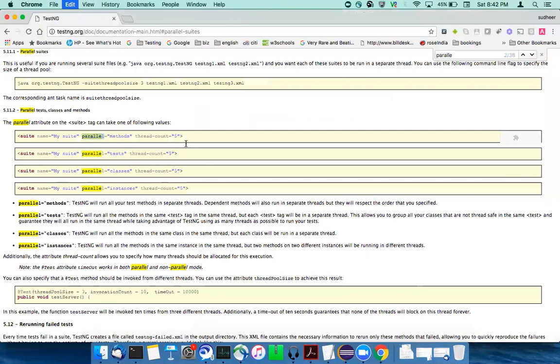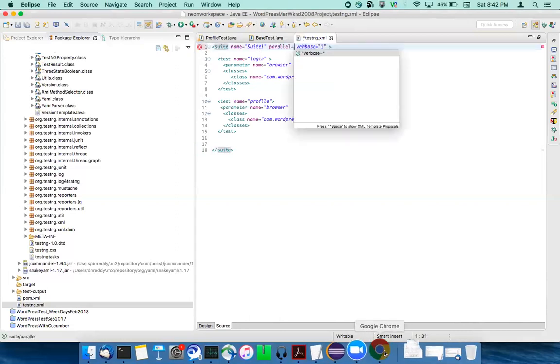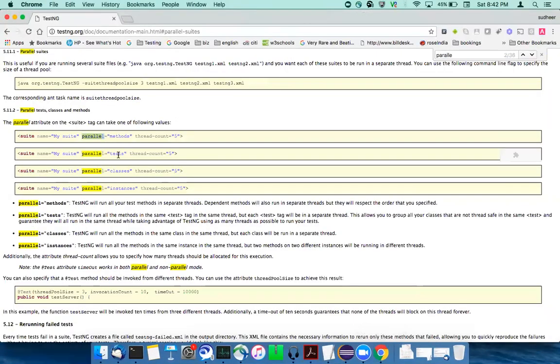You can take this attribute parallel equal to test. Okay, you can run in parallel. You can run all the test methods parallelly. You can run all the tests parallelly. You can run all the classes parallelly. You can also run all the instances parallelly. But the one which we'll be using is test.